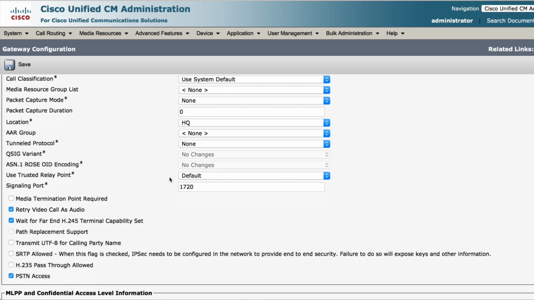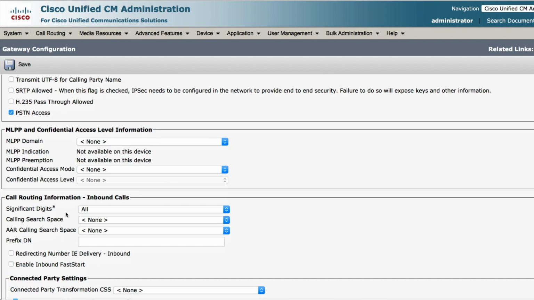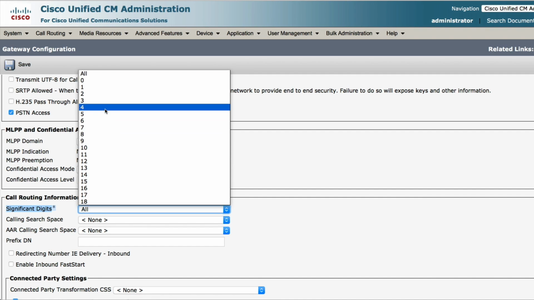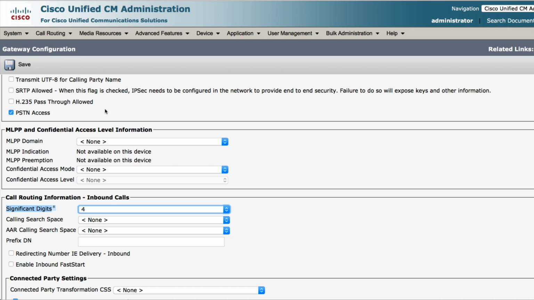Something else that I typically do, if we scroll down just a bit, I typically set significant digits in a case like this to 4. We're using 4 digits for internal dialing. Now this is probably overkill, admittedly, because I've already got a voice translation profile applied to the incoming voice port on the HQ router. The digits are already being stripped down to 4. But just as a good practice, if I only want to pay attention to 4 digits coming from the gateway, I'll usually set my significant digits to 4.